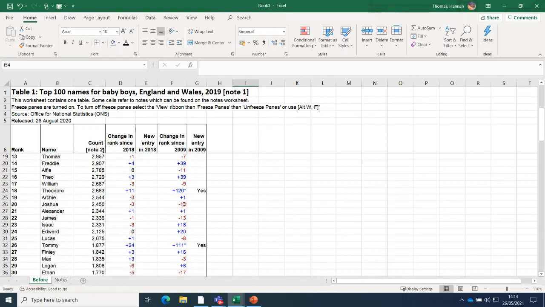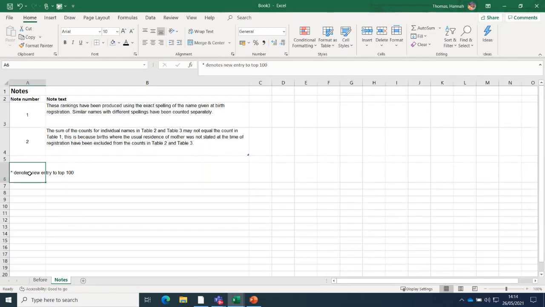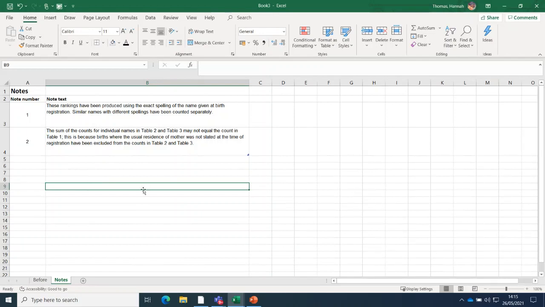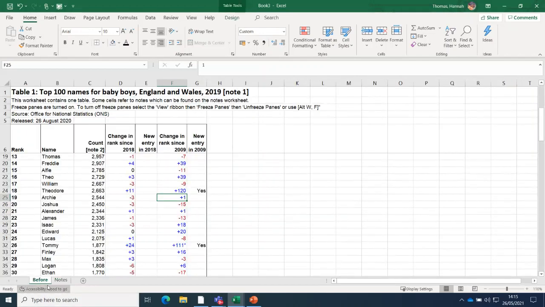And we'd also need to go through and delete all these asterisks. And once we're done on that, we don't need that note anymore, so we can get rid of it. And then the last thing to do is to look at this accessibility checker.